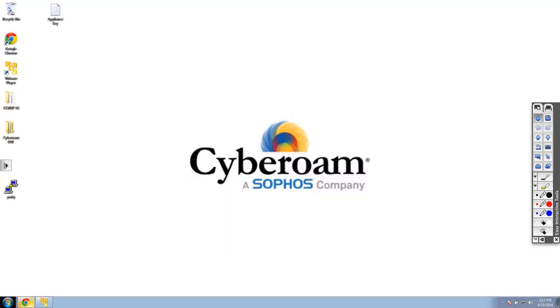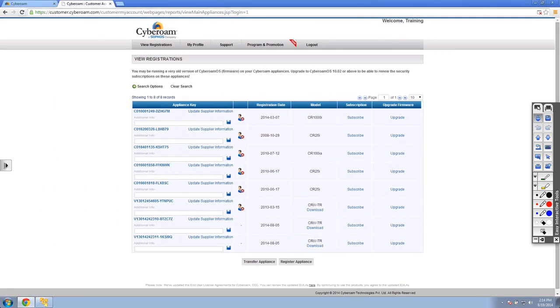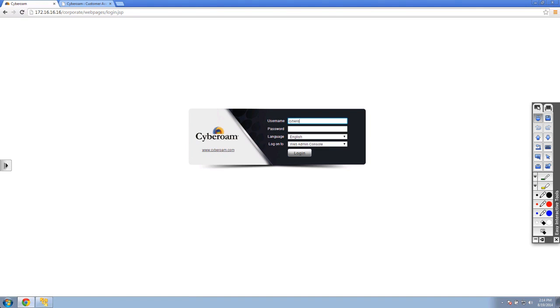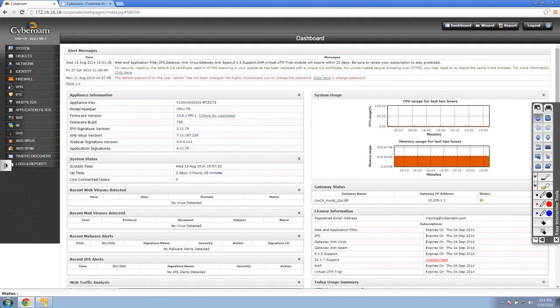So alternately, if you go to the Cyberoam, and if you log into the Cyberoam, let me just log in. In the dashboard, if there is a new release and your Cyberoam operating system is a bit backdated, you can see a warning message over here, or you can see an alert over here that click here to download the latest upload file. You click on that hyperlink and it automatically redirects you to the customer my account and you have to log in and you can download that particular file.